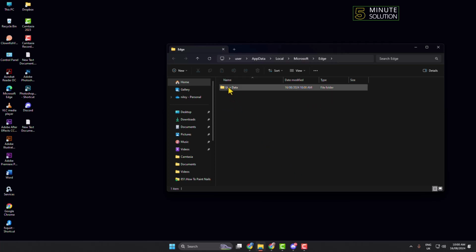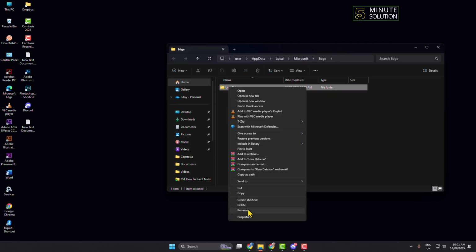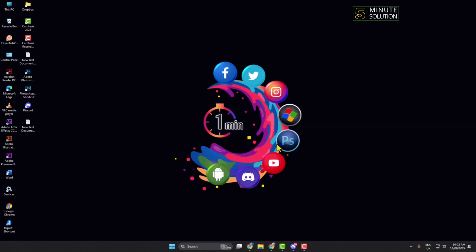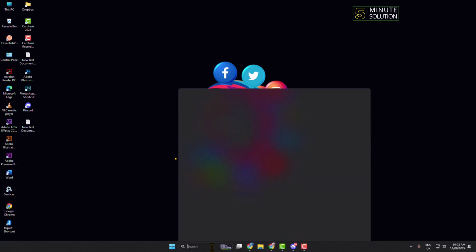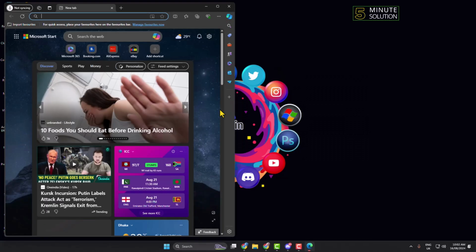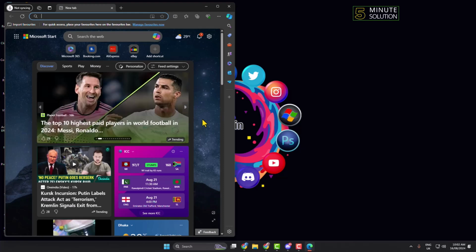And now just right click on User Data, rename, and enter a new name for the folder like User Data Old or User Data 0, and then press enter to save the change. After that, just go ahead and relaunch your Microsoft Edge browser, and now you will see you have successfully reset your Microsoft Edge browser.